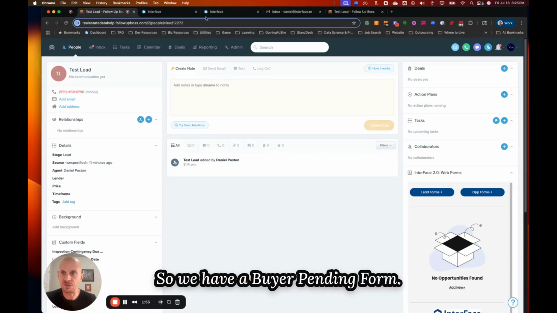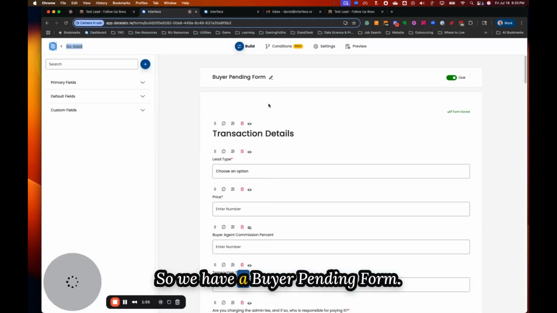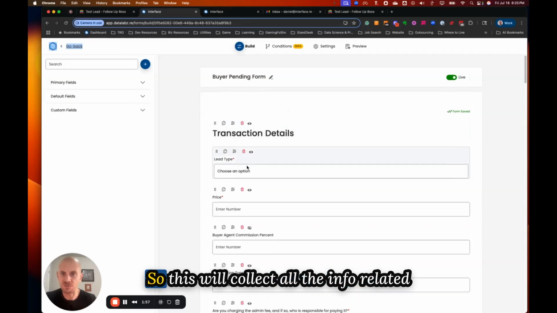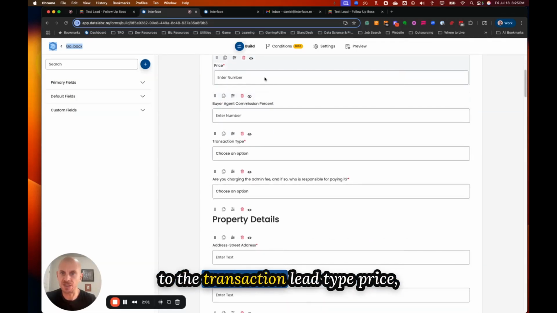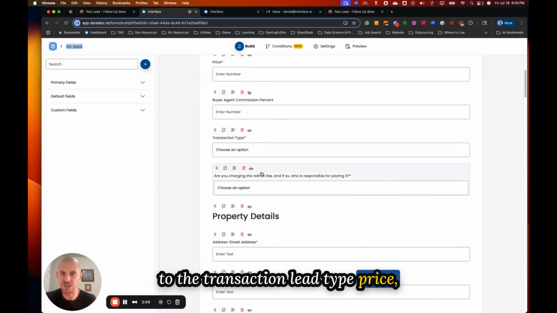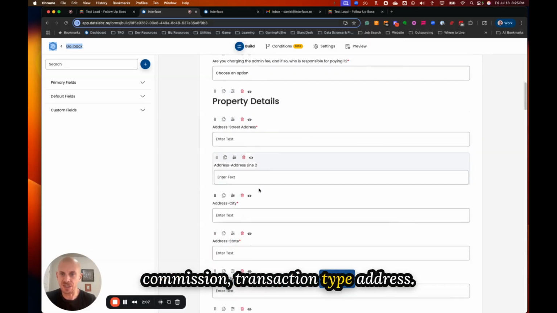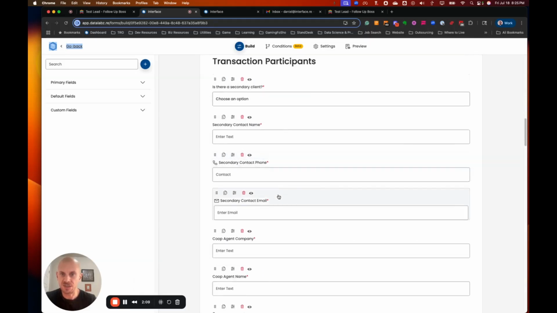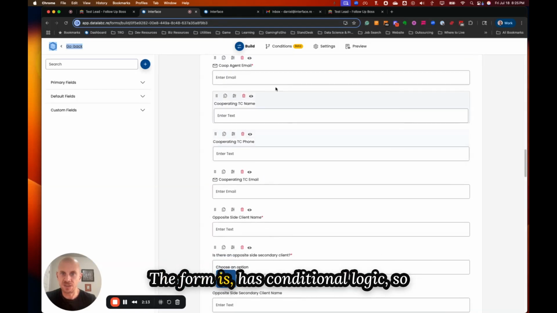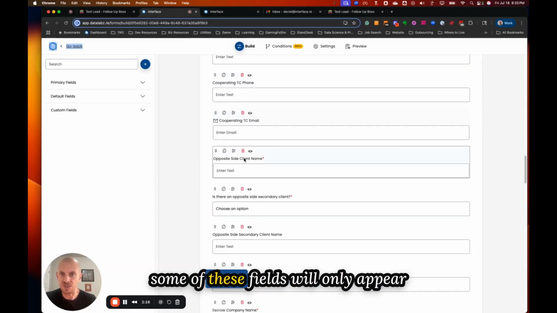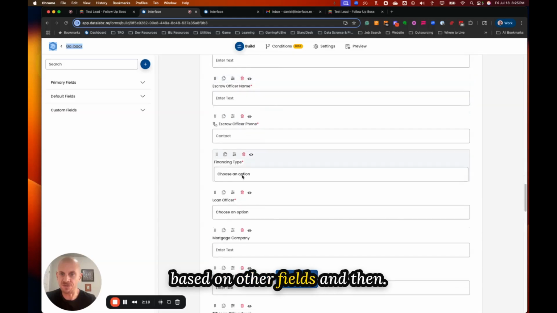So we have a buyer pending form. This will collect all the info related to the transaction: lead type, price, commission, transaction type, address. Is there a secondary client? The form has conditional logic, so some of these fields will only appear based on other fields.